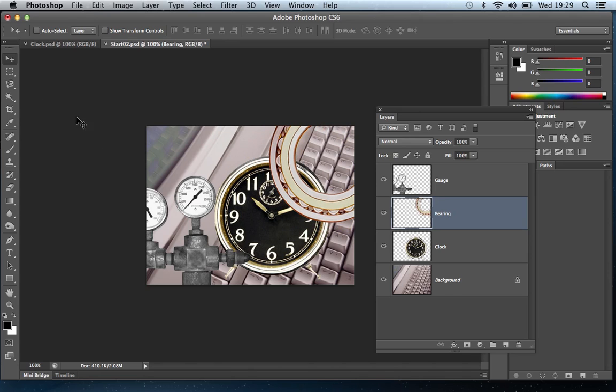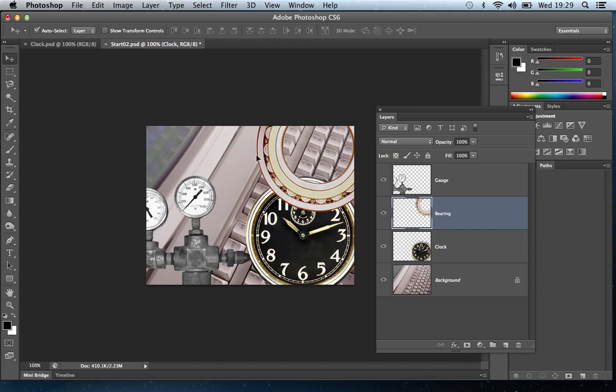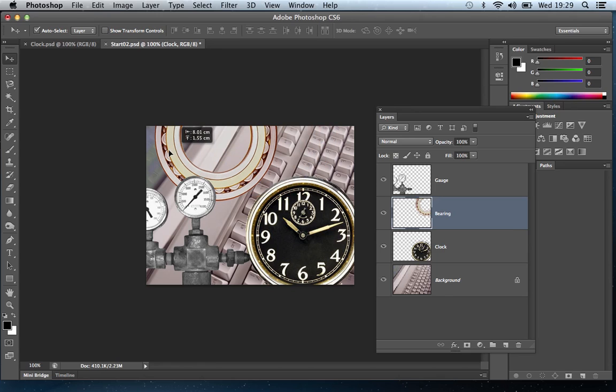So, like it was originally for me, you want to make sure that auto select layer is ticked. Make sure you do actually change it from group to layer. It's much easier to use it that way. Okay, so what we're going to do now is let's position some of these items, and let's put the clock over here and the bearing over here.